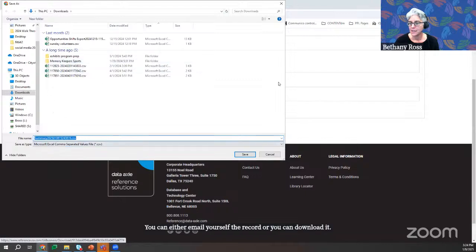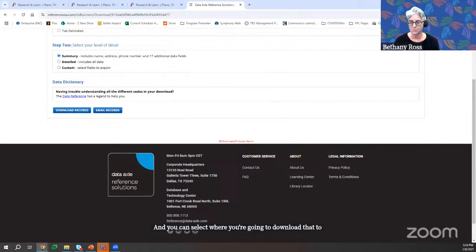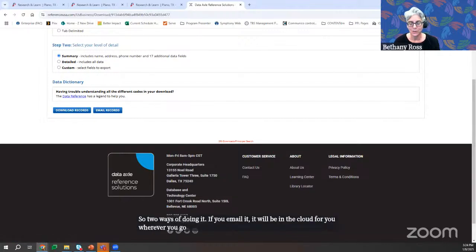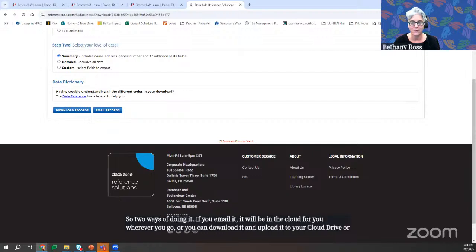And you can select where you're going to download that to on your computer. So two ways of doing it. If you email it, it will be in the cloud for you wherever you go, or you can download it and upload it to your cloud drive or your local drive, whatever is best for you.